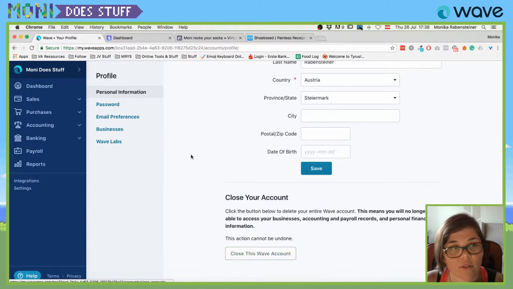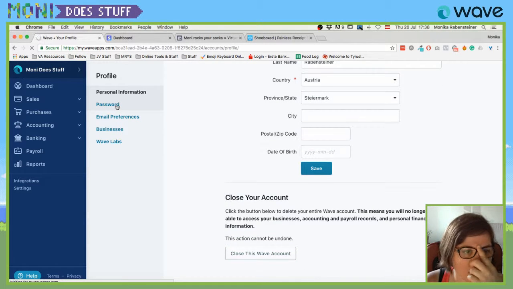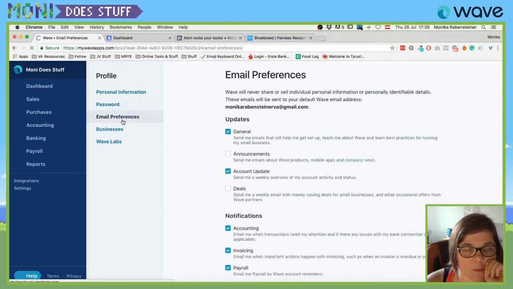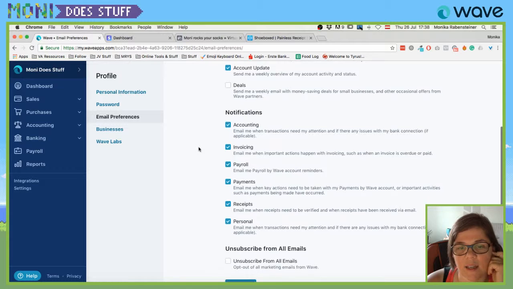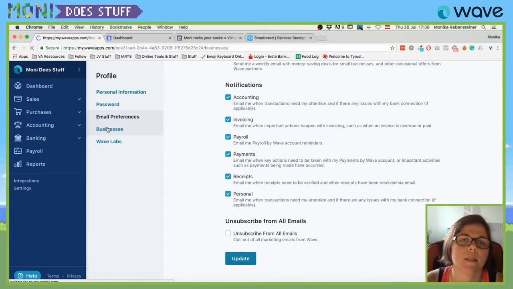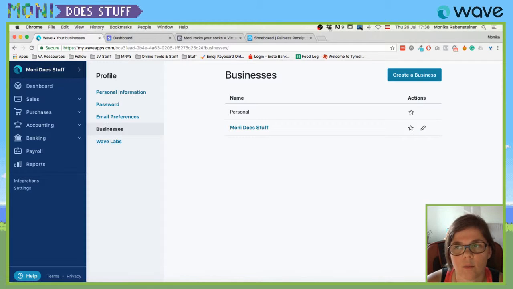Or you can close your Wave account here. And passwords and all the email preferences. Everything else is here in the Manage Your Profile section. Password, preferences. If you want to set up when you are getting notifications, that's where you can do that. Where does it say businesses? That would be a list of all the businesses you have in Wave and Wave Labs.